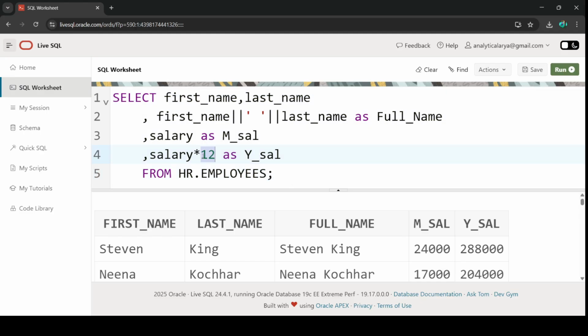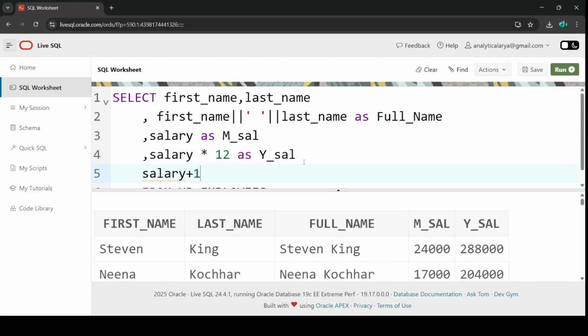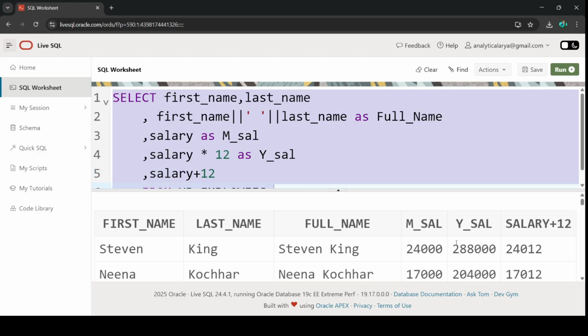So simple. If you have a numeric or float column, you can just multiply directly. Or if you want to do some addition or subtraction, you can also do it directly here. Salary plus 12, let's see. This is simple addition. You can see this monthly salary got added by 12. So, thank you.